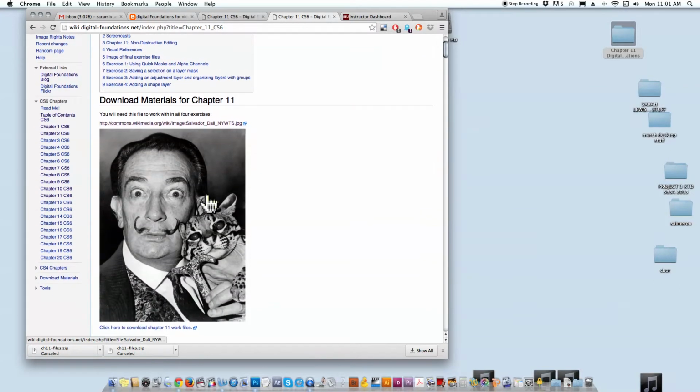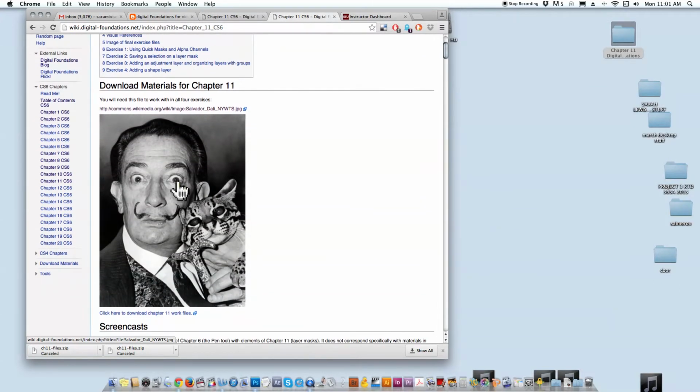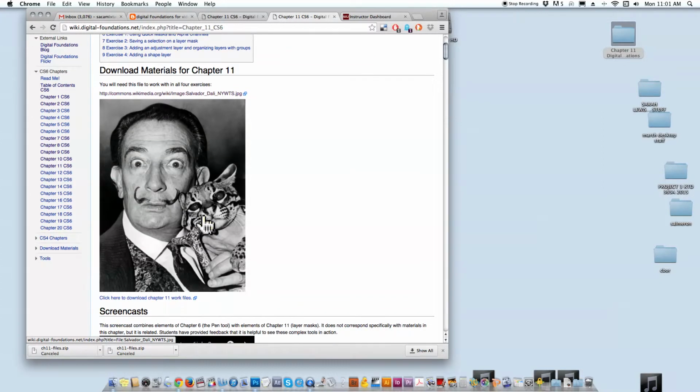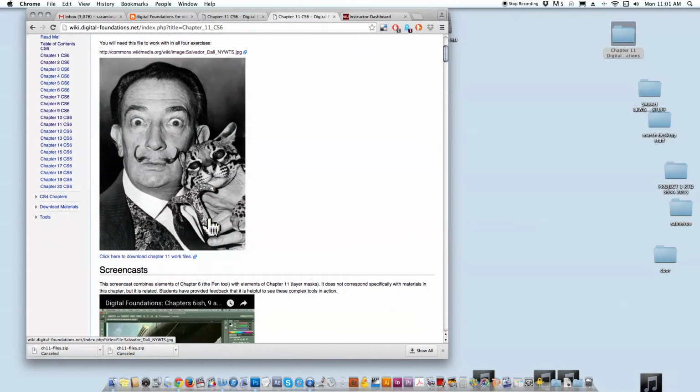Here's the image we're going to begin with. It's a picture of Salvador Dali and his cat. And what we're going to do is non-destructively make a copy of the mustache on Dali and then put that mustache on the cat too.